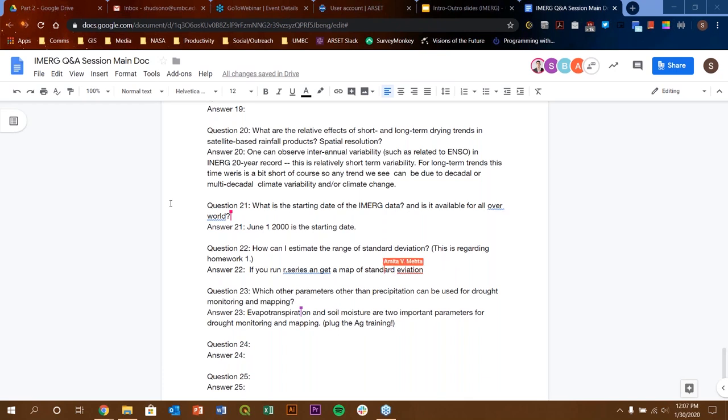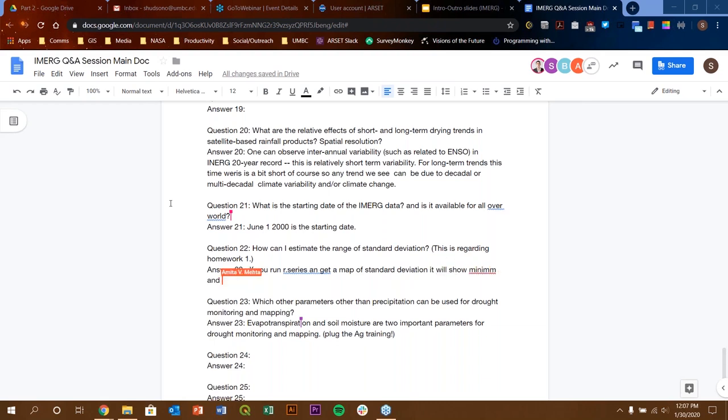There's a question: which other parameters other than precipitation can be used for drought monitoring and mapping? Some other products which are derived from remote sensing data, which can be used for drought monitoring, are evapotranspiration as well as soil moisture products, which are two important parameters for drought monitoring and mapping.